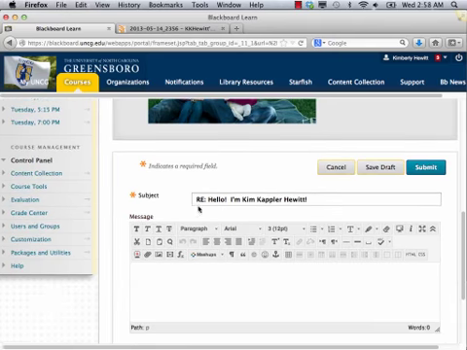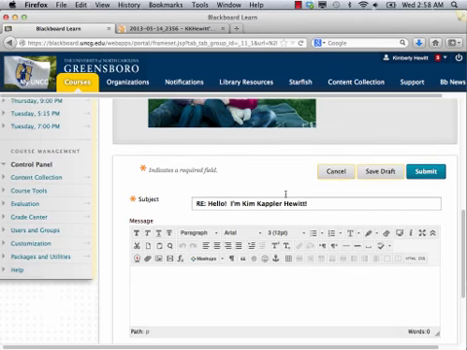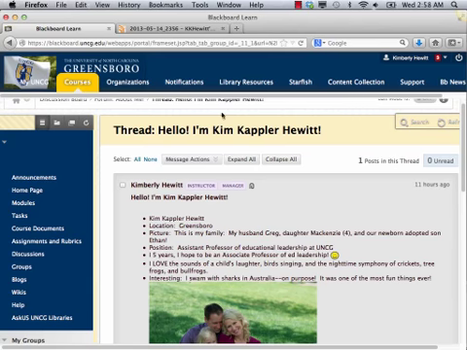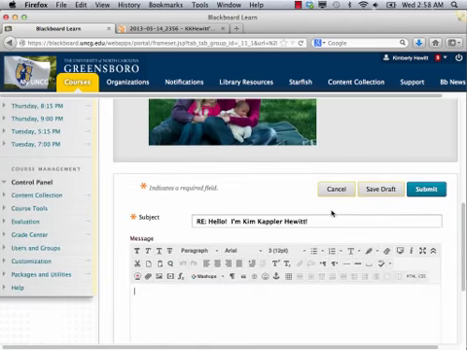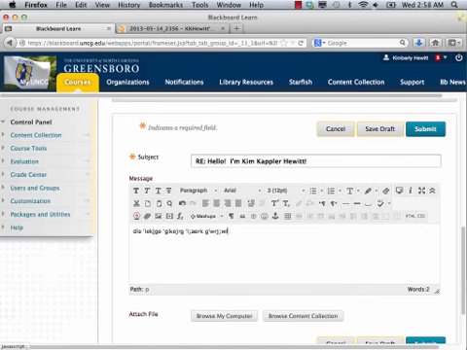You can see here RE, which means regarding, and then the subject line is automatically populated with the thread's title. You can change that if you're looking for a good time. So I can put whatever brilliant response I want to here. As you can see, I can link to a document, I can insert a graphic or image, I can insert video. I could also record myself using my webcam making some kind of reply. So feel free to get creative here when you respond to folks.